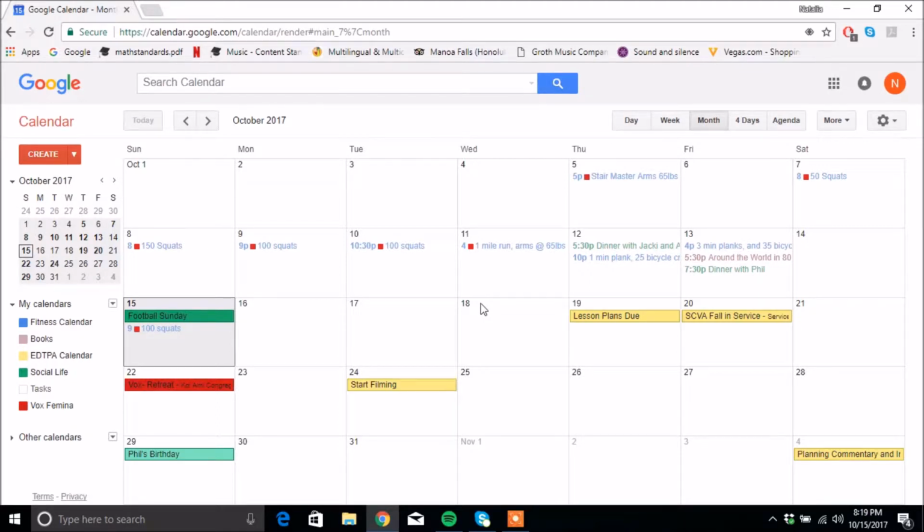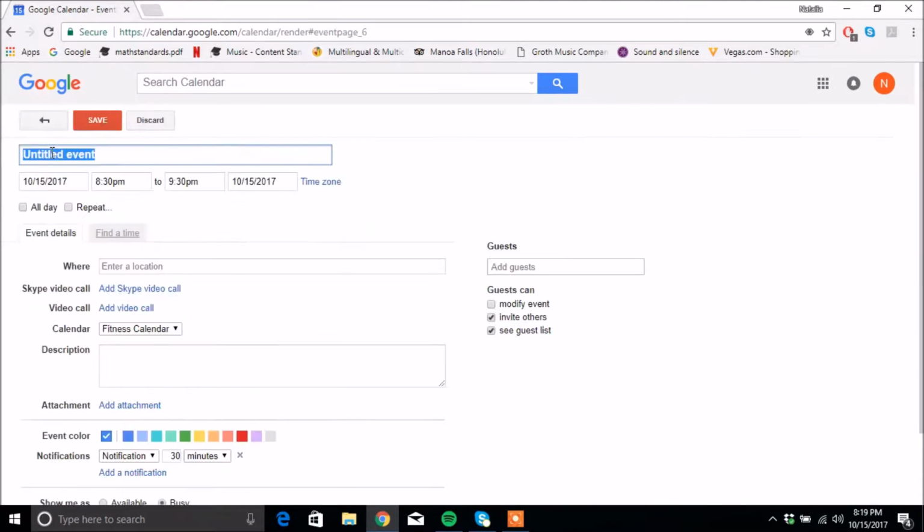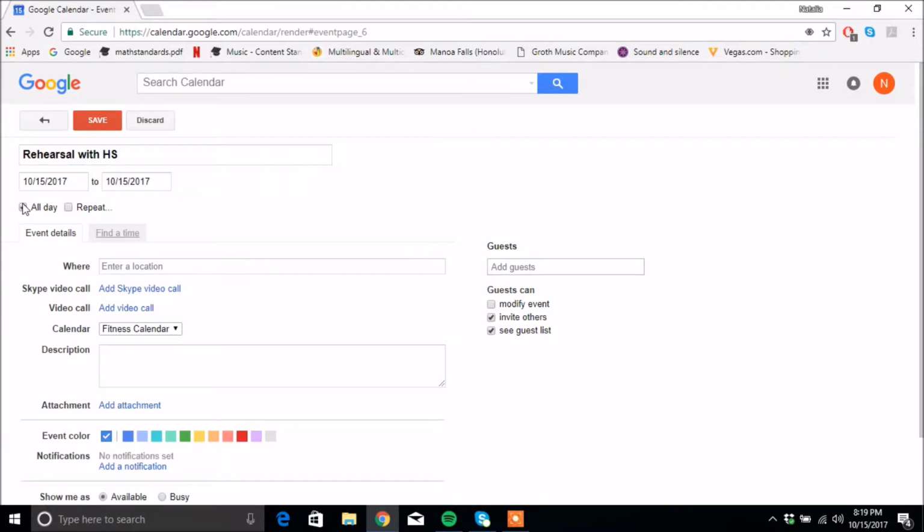So the first thing I want to show you is the Create button, and you can either do a quick add for today or do a future event. So what I'm going to do is make an event for this week. This text box could be the name of your event, and what I'm going to put is rehearsal with high school. And you have the option of doing it all day, and that way the times will come out.